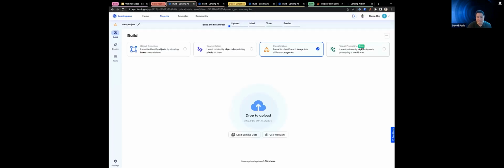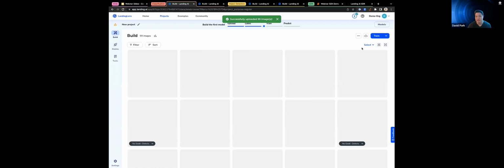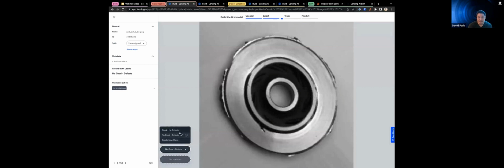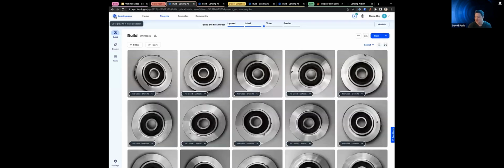So if I upload these 99 images, the main benefit of doing that is we will not only upload those images, but we will also create a label for all the images in this folder using the folder name. So all the parts that were in the no good folder will be labeled as not good and vice versa. But for whatever reason, if the image is incorrectly labeled, you can always go into each image and change the label, or even create a new class if you have multiple classes that you want to classify.